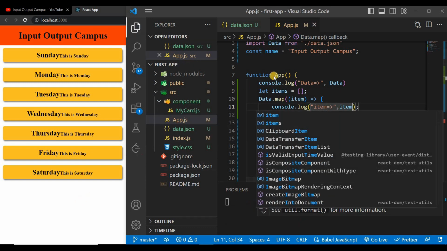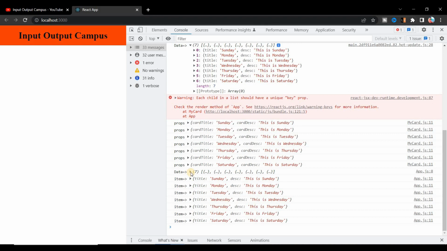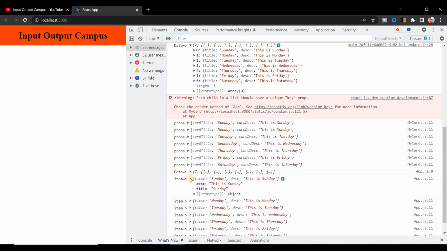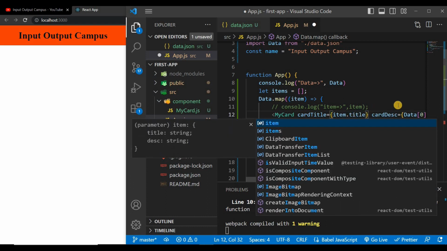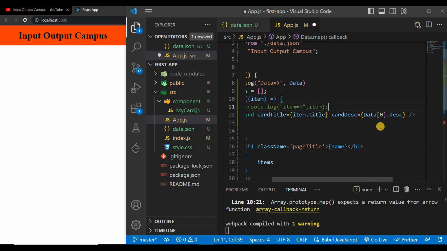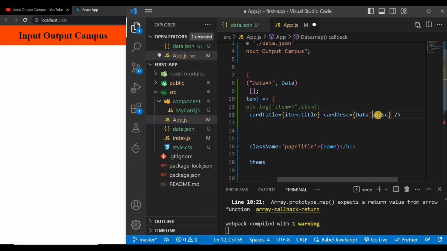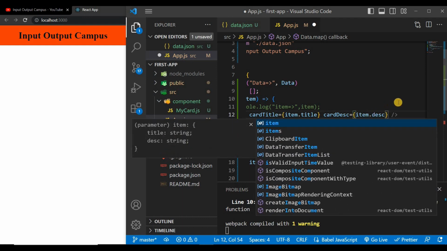So just save it. You can see here inside the data there are 7 items, from index 0 to 6, and in the item you can see separate elements are printing. So now we can easily access this title and description from this item. Now inside this MyCard here will be item.title, because we are getting item, and inside every item there is title and description. So just replace this data[0] with item.title and item.description.